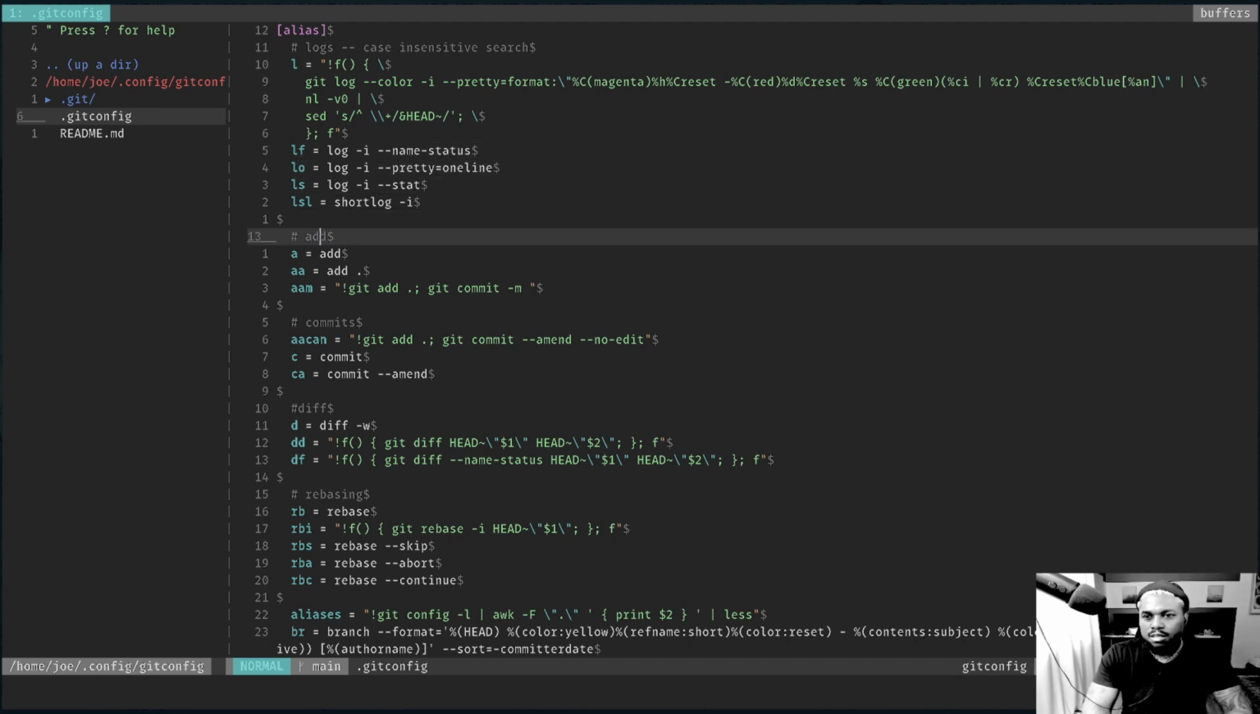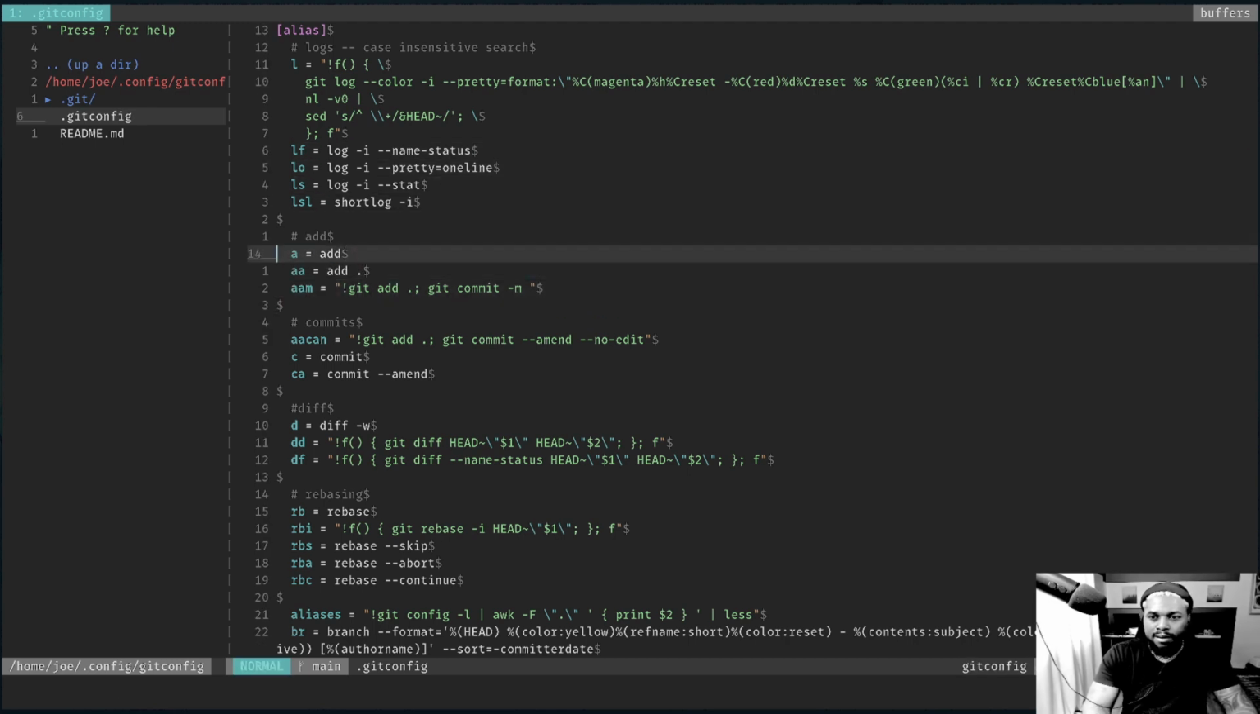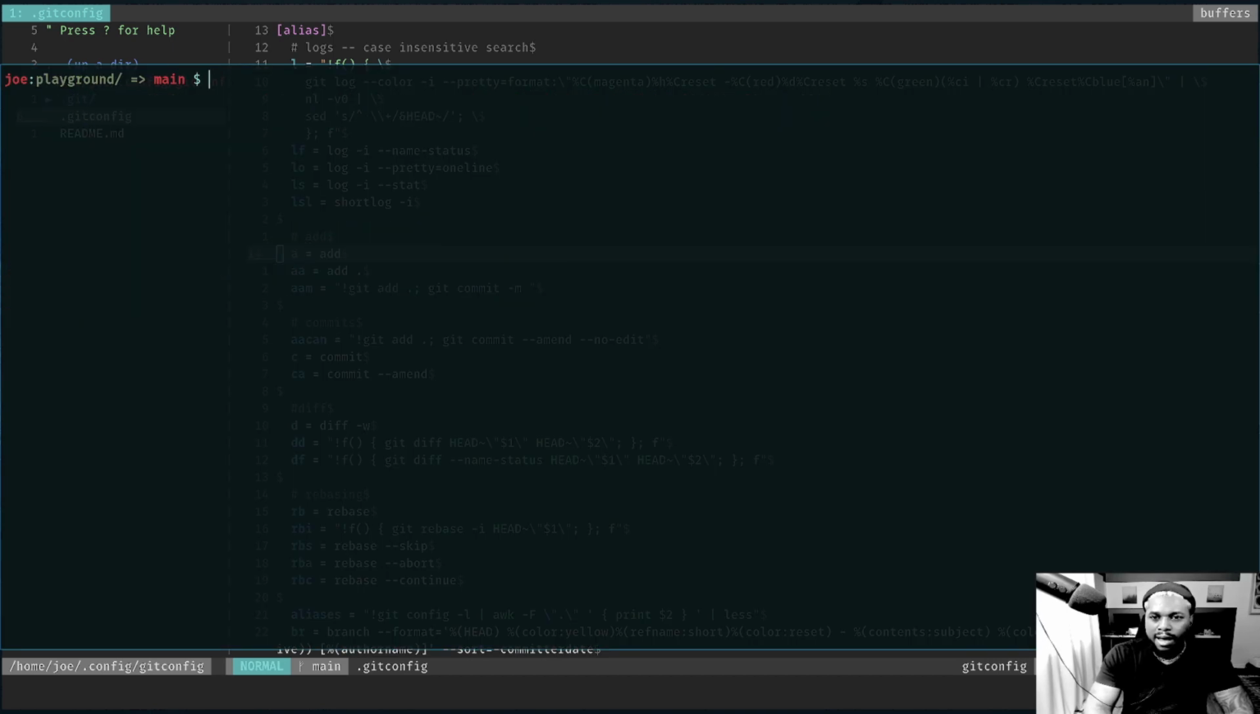All right, so now let's discuss the add. The way this works is let's add some more files. So let's just say touch C and D. I'm not going to put anything in the actual files, but just touch C and D.